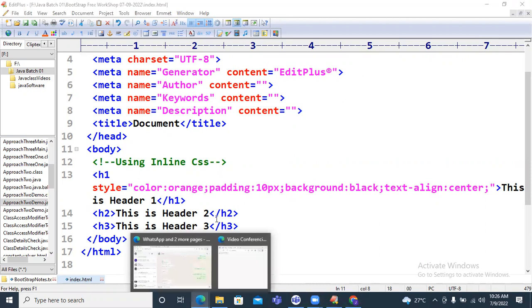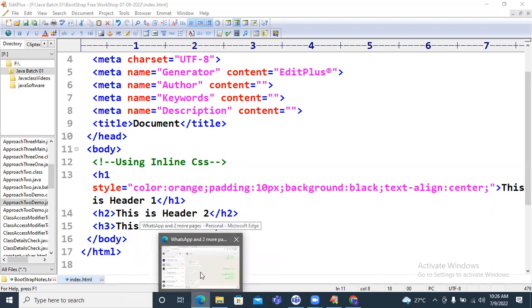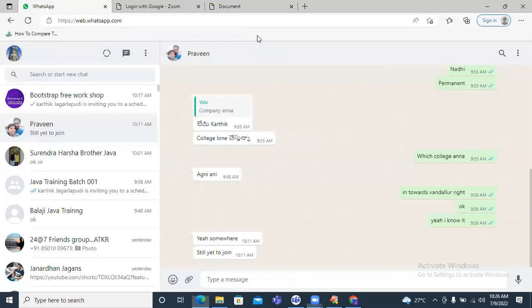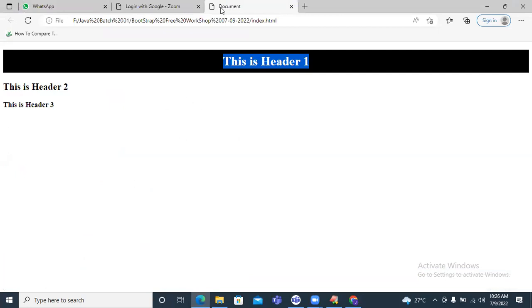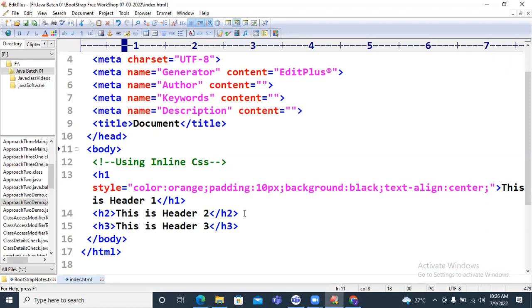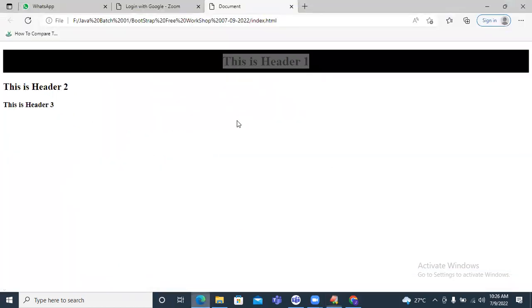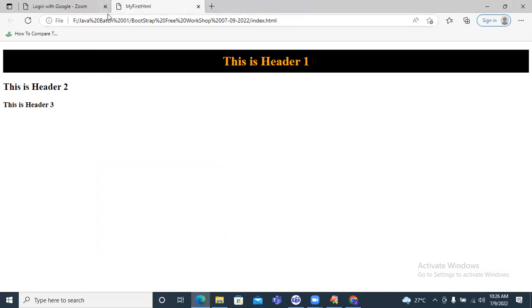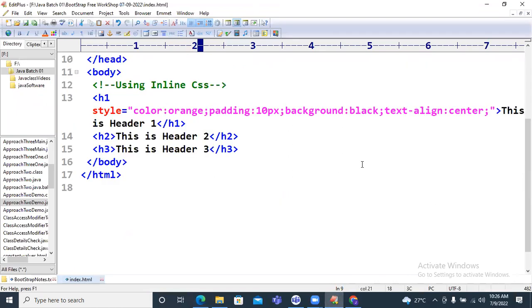The next thing is here. Okay, so here you can observe the name of the document. So how does it come? Here I can change my first HTML. So let me save it. Let me come here and just refresh. It will change the heading automatically. Once you open it, the title is coming here. Okay. So this is the way you can apply the inline CSS.